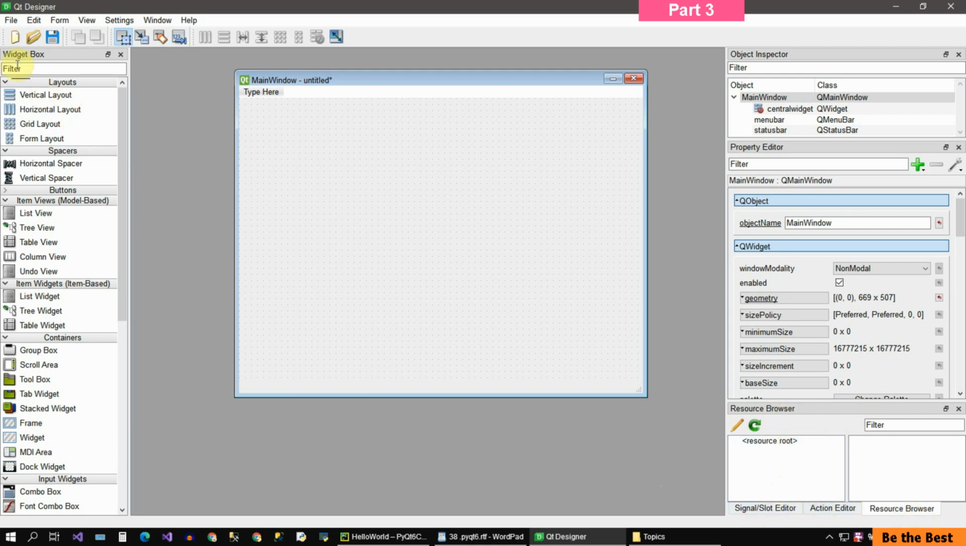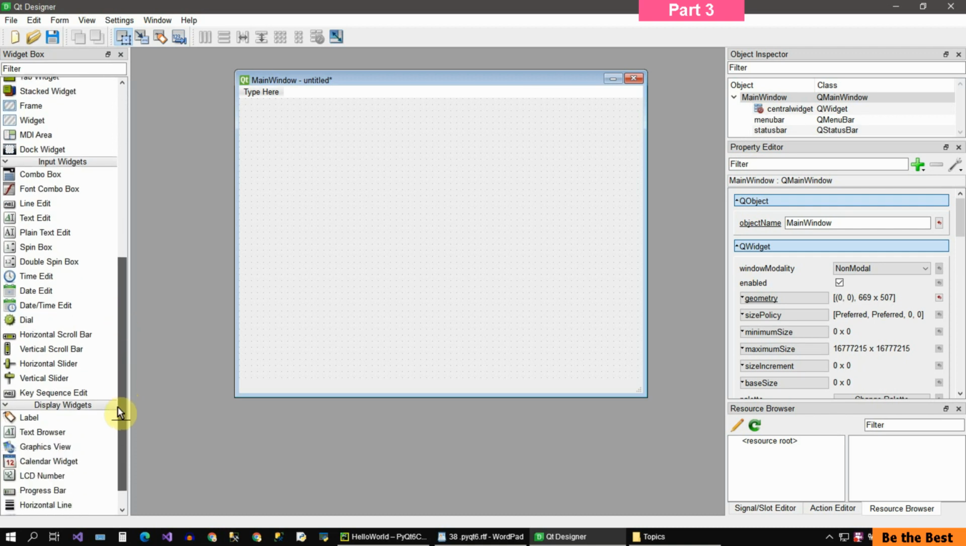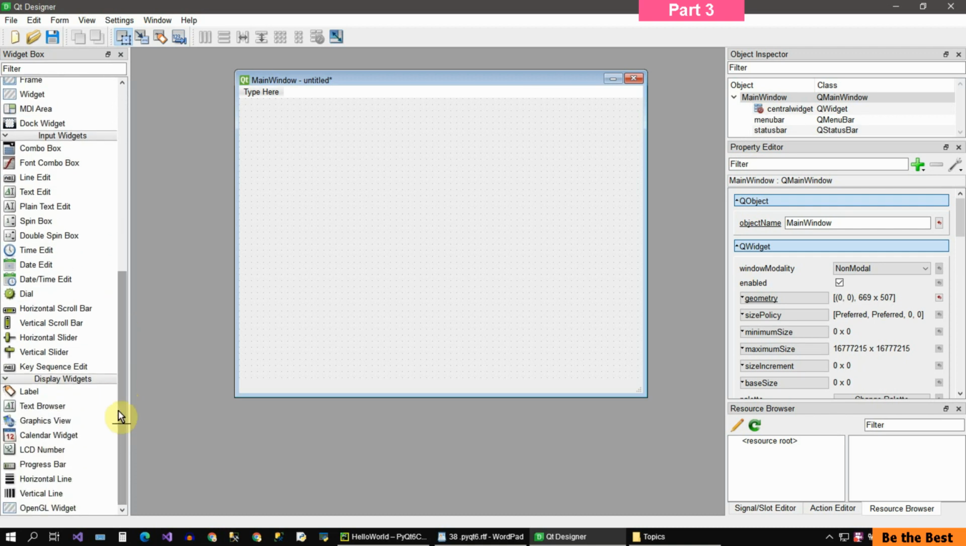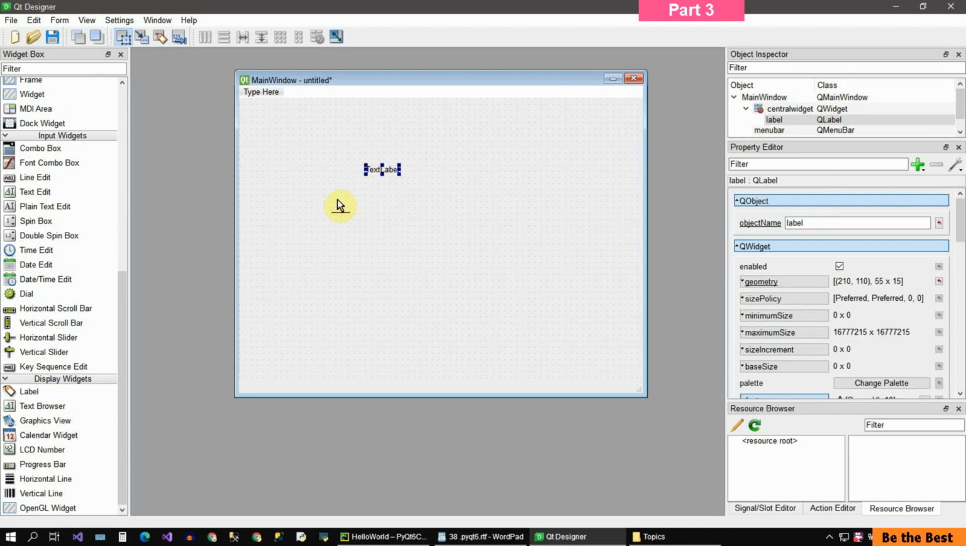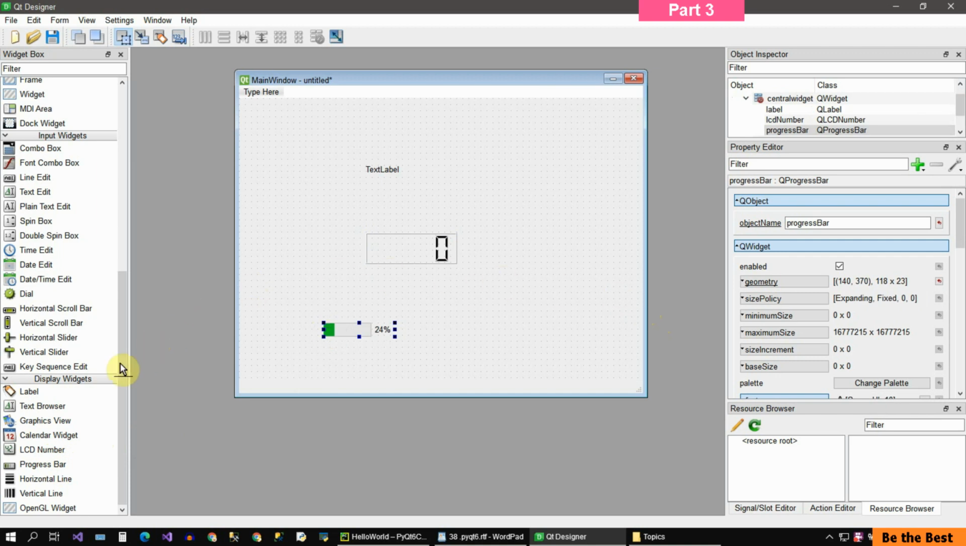So if I take a look at this one, it is the widget box, and it is a kind of toolbox, and I can get access to all of these tools one by one. For instance, if I want to add the label, I can select it from here and drag it. And also if I take a look at the next one, the LCD number, it's a really cool widget. I love it. And also I have the progress bar to show the progress of the operations, and the horizontal line, and also the combo box.